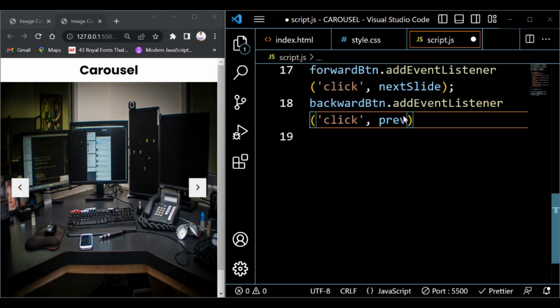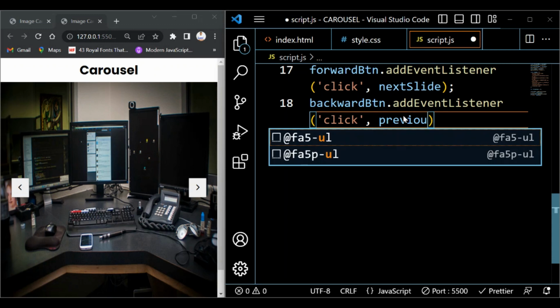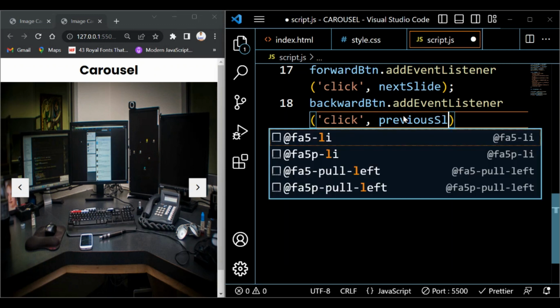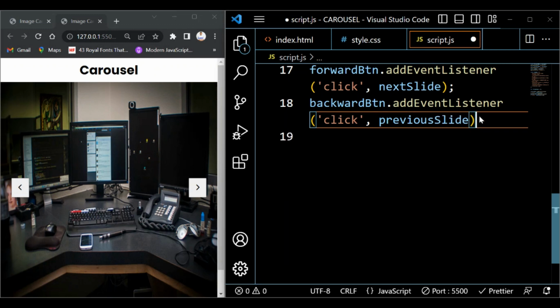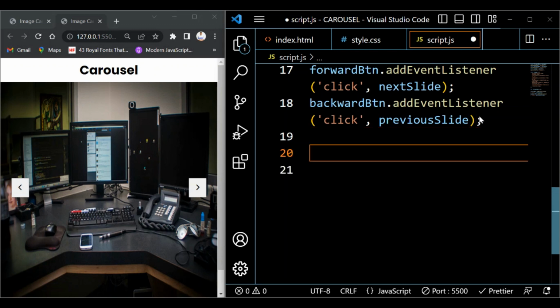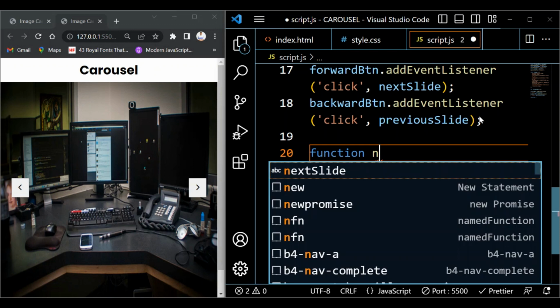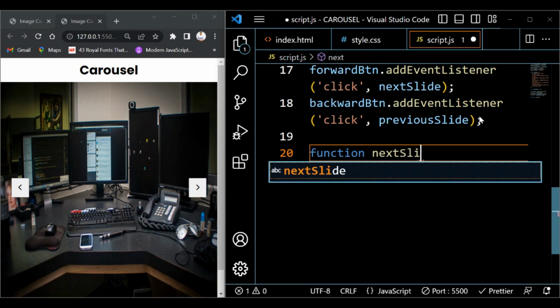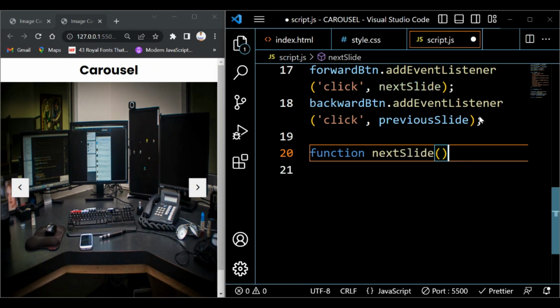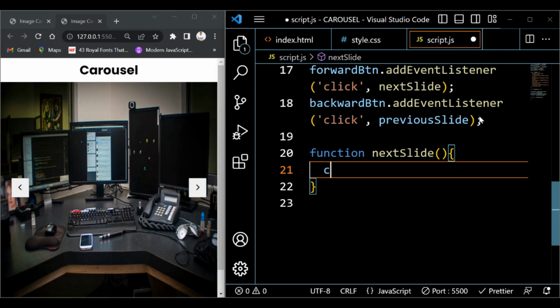I'm going to call this previous slide. So I'll come down here and create the function next slide, and let's just console.log click to test and see if it's working.